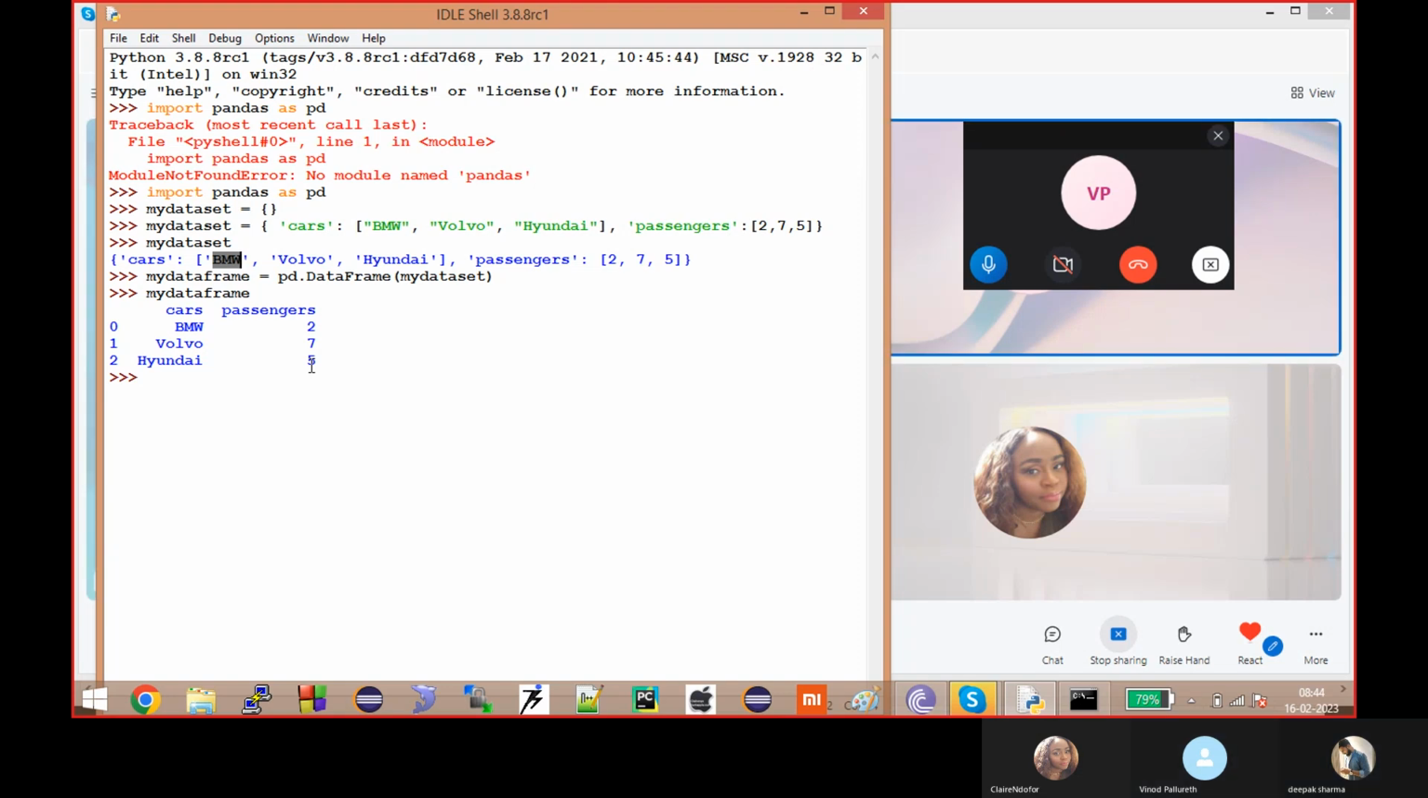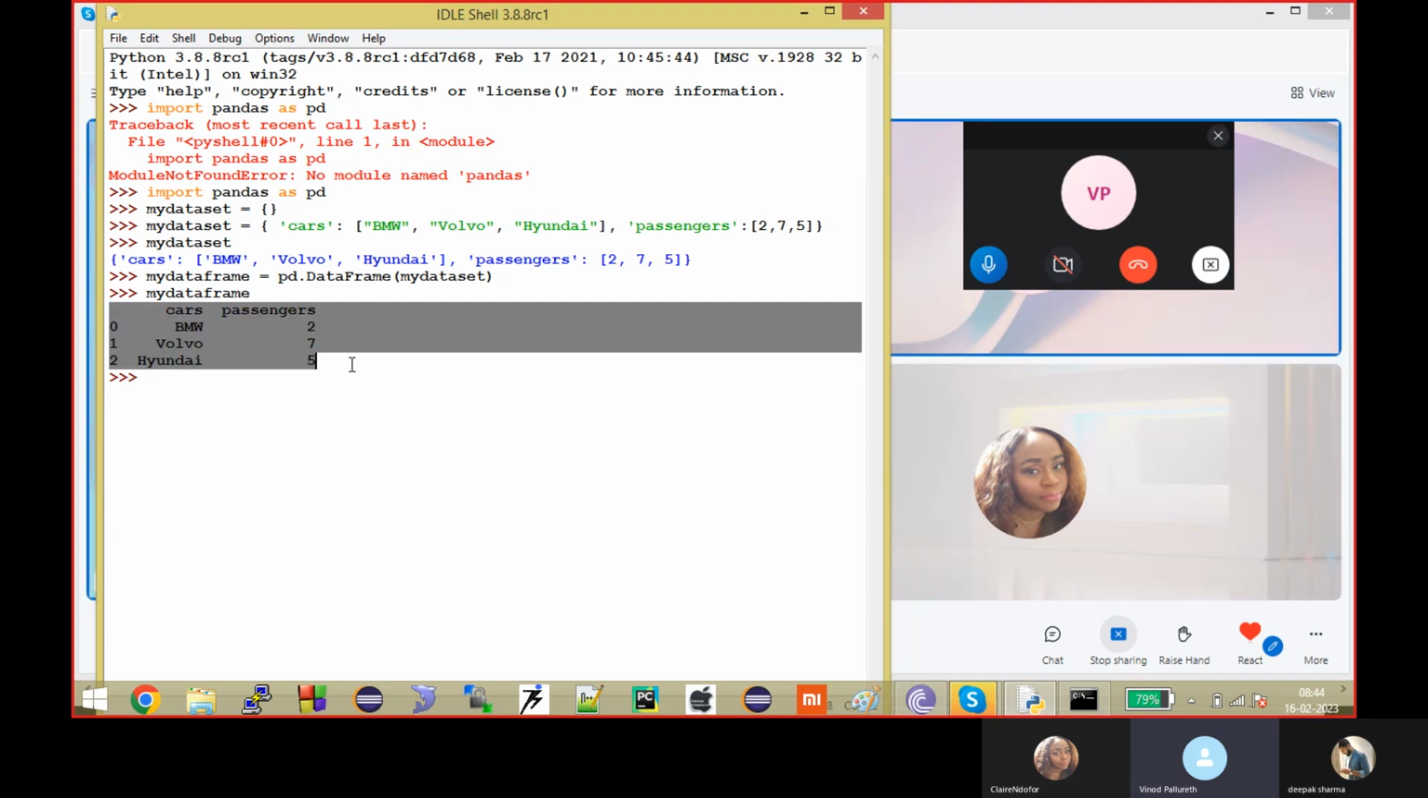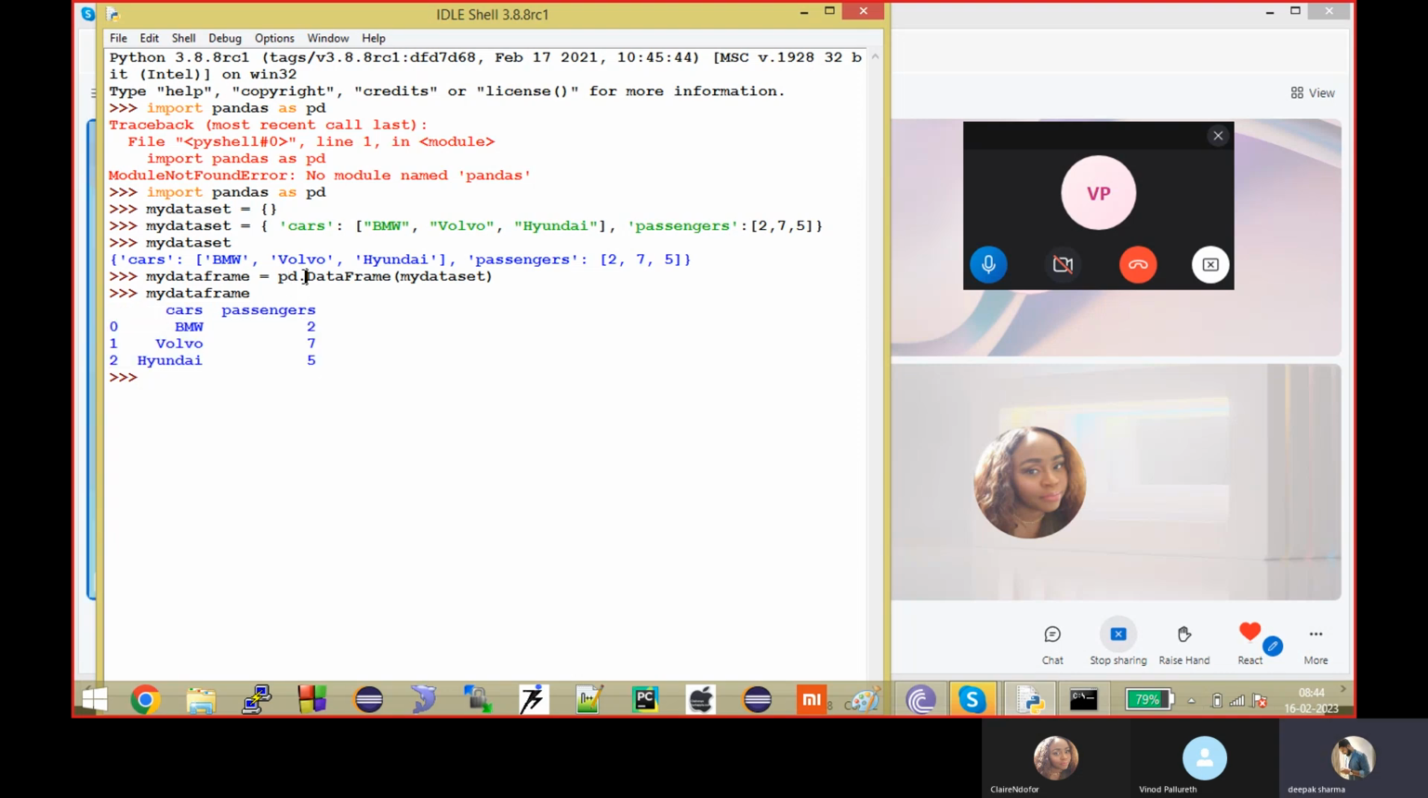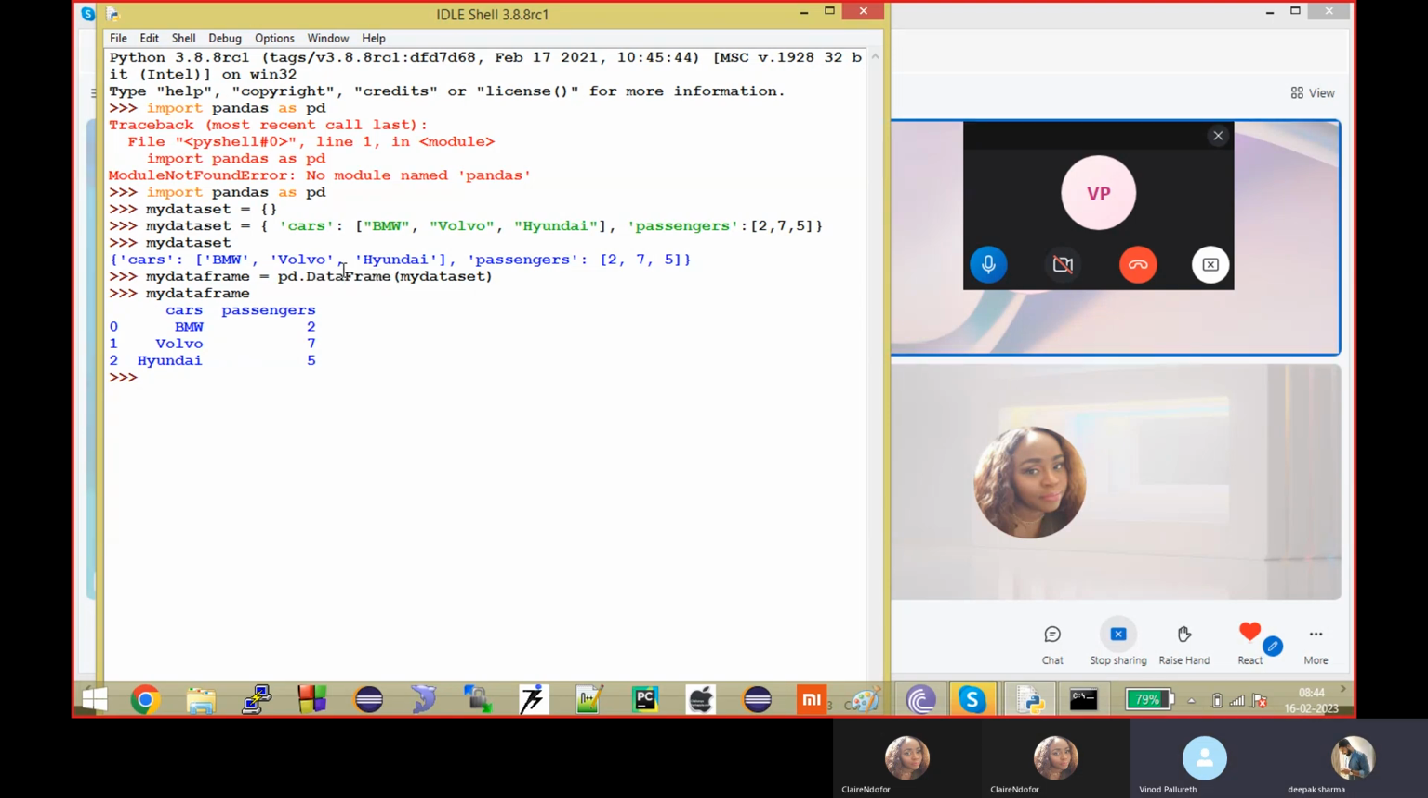Clear? Is it clear? Okay. So BMW is data frame or? No. This whole is a data frame. BMW are elements only. Correct. They are elements. Okay. And how to create a data frame? Python has a function. That function is a data frame function. We can call it a constructor also. Function that is used to create a data frame.